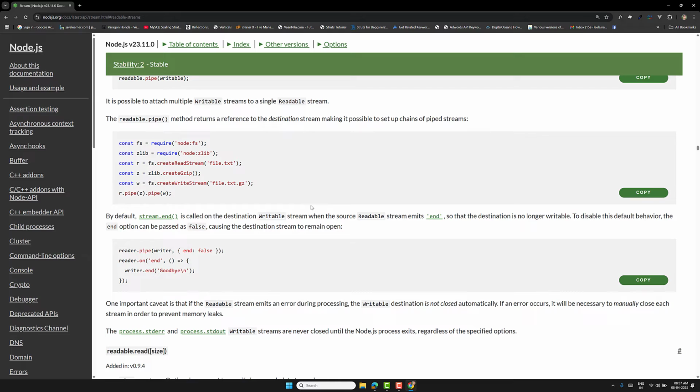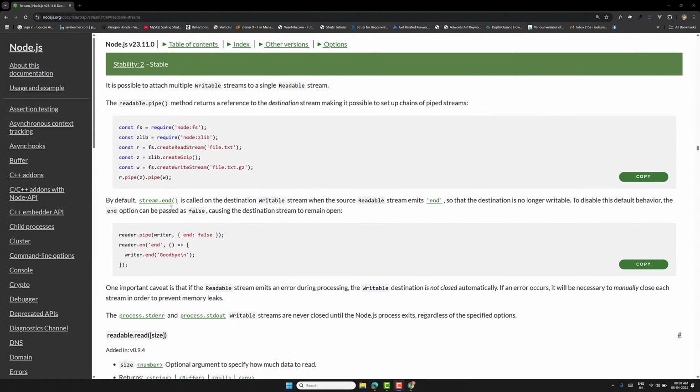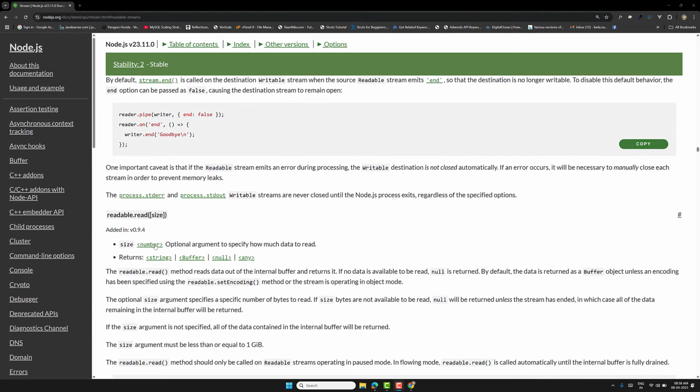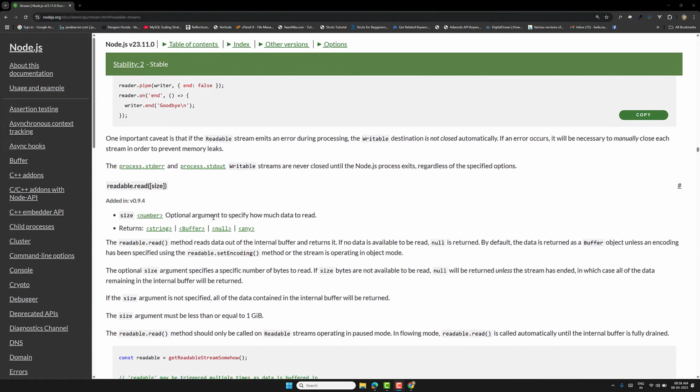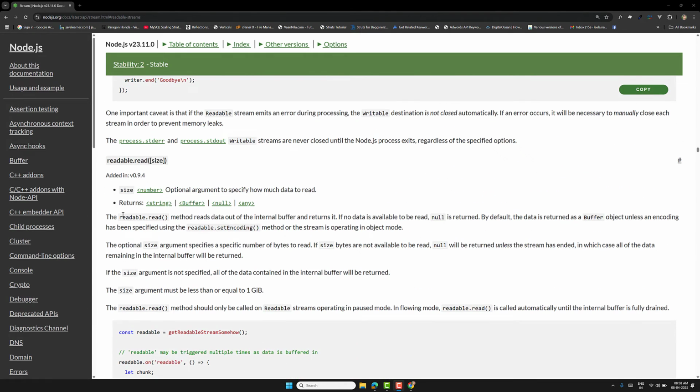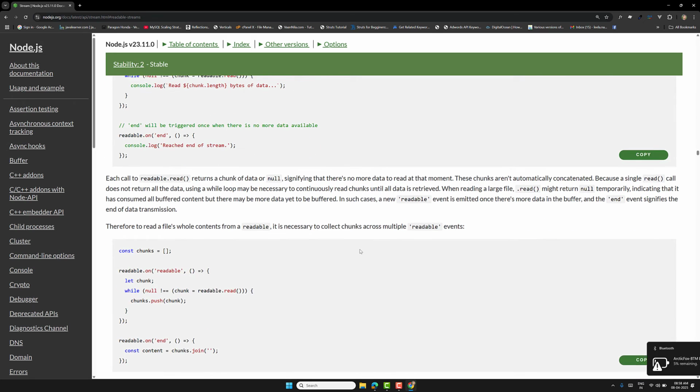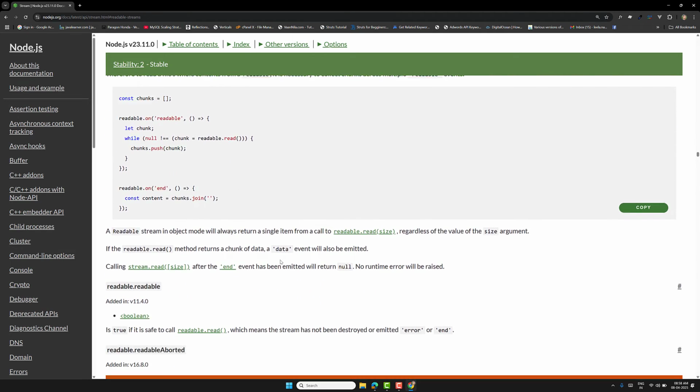Now here we will see something like readable.read. Okay, we haven't seen this one yet. The read method reads the data from the internal buffer and returns it. If no data is available, then it returns nothing. So you can practice all these things, and then you will be able to understand them.